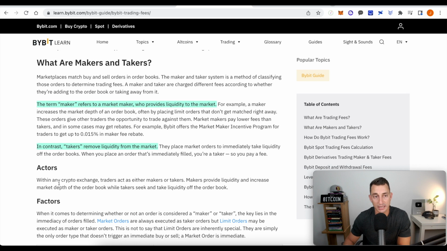A couple of terms we need to know: maker and taker. The maker term refers to a market maker who provides liquidity to the market. So if you come into the market to place an order, like a limit order, that means you're putting liquidity on the market. However, a taker removes the liquidity. So once someone takes that order, they buy it first, and that's the person who is the taker.